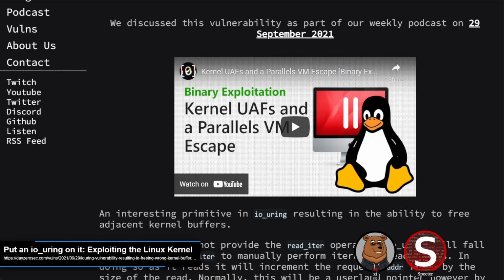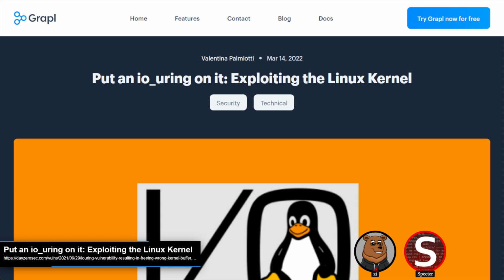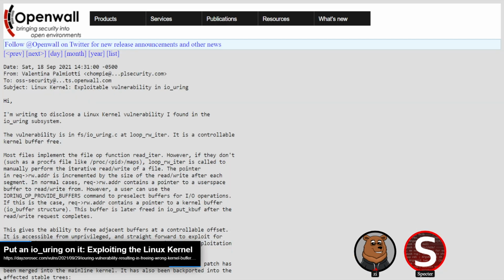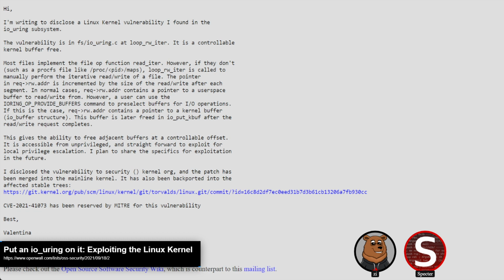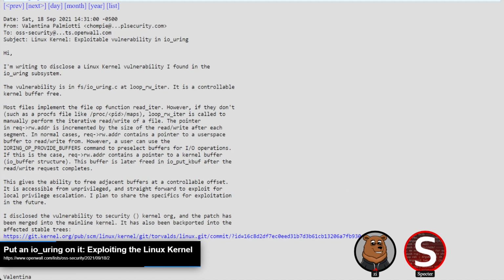But this post goes into a little bit more detail on io_uring as a subsystem, because when we covered it back then, I think it was a mailing list message. So it detailed the vulnerability, but there wasn't much information on the exploitation side of things. And you kind of had to know a little bit of the background of io_uring to be able to comprehend that mailing list post. So here, Chompy goes into detail on io_uring, some of the subsystems, and what it's for.